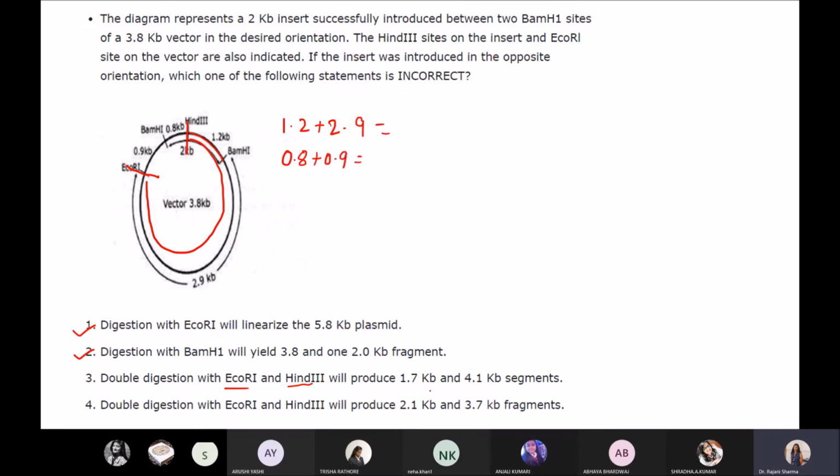Now find out whether the statement is true or not. So we will have 9 plus 2 is 1, 3, 4. So one segment will be 4.1 kb and another will be 1.7 kb. So definitely this is also correct.